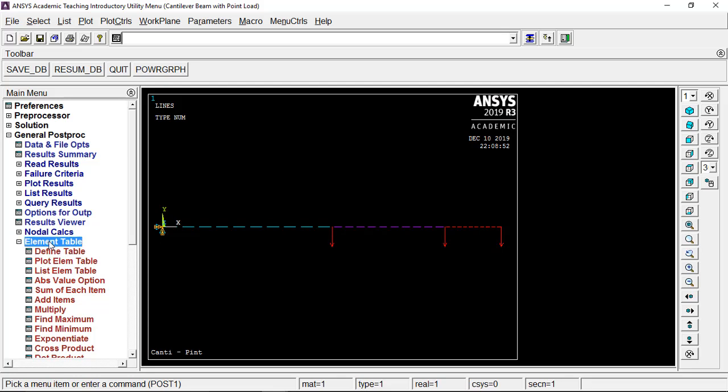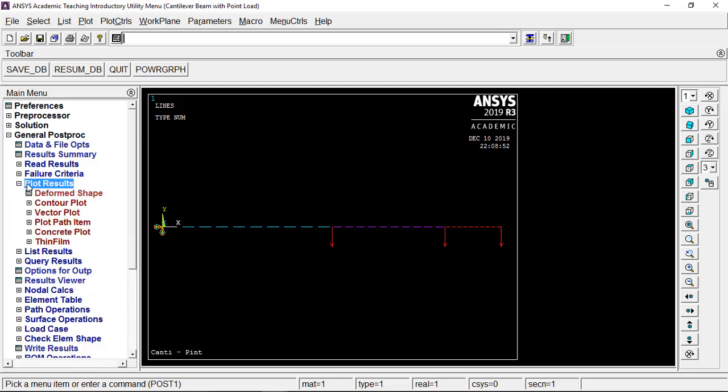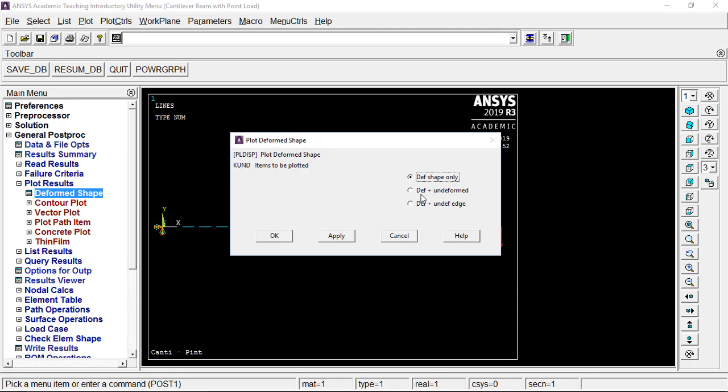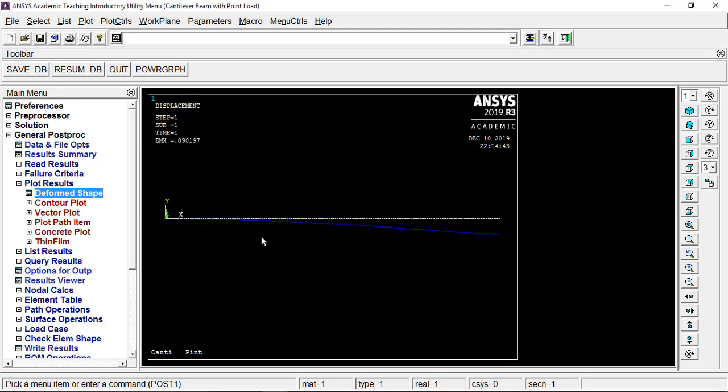Next we first need to find the deformation of the beam. Go to deformed shape, choose deformed plus undeformed shape, and then give OK. You can see the deformation of the beam for the point load acting on the beam. The maximum deflection is 0.090197 mm. This is the maximum deflection of the beam, DMX.